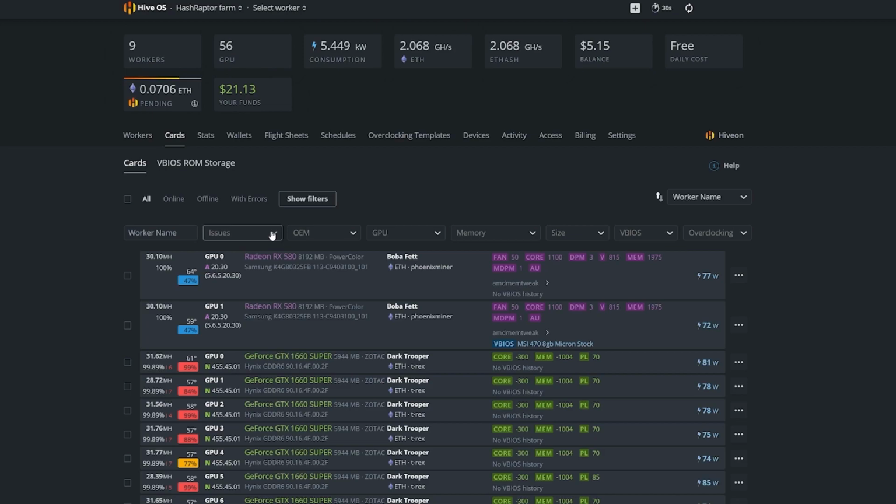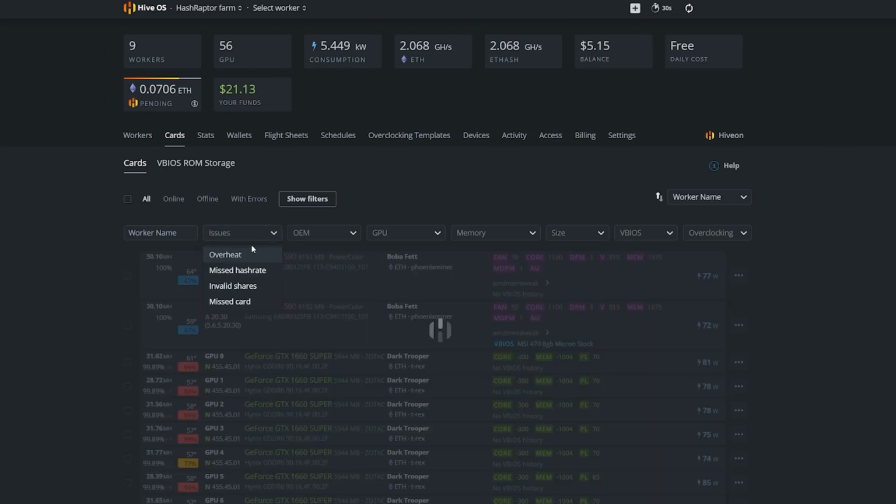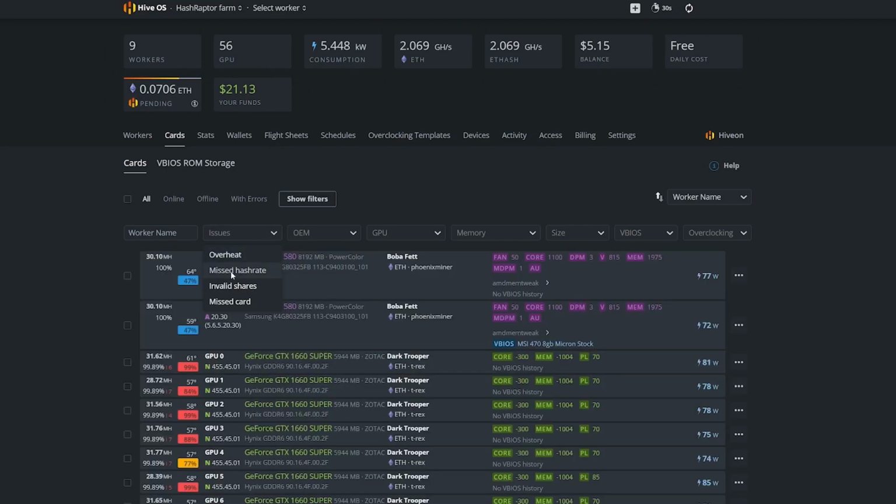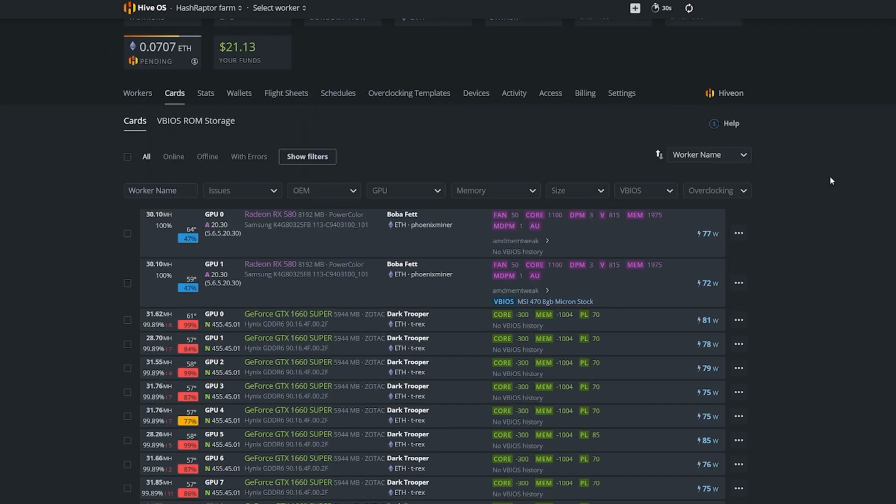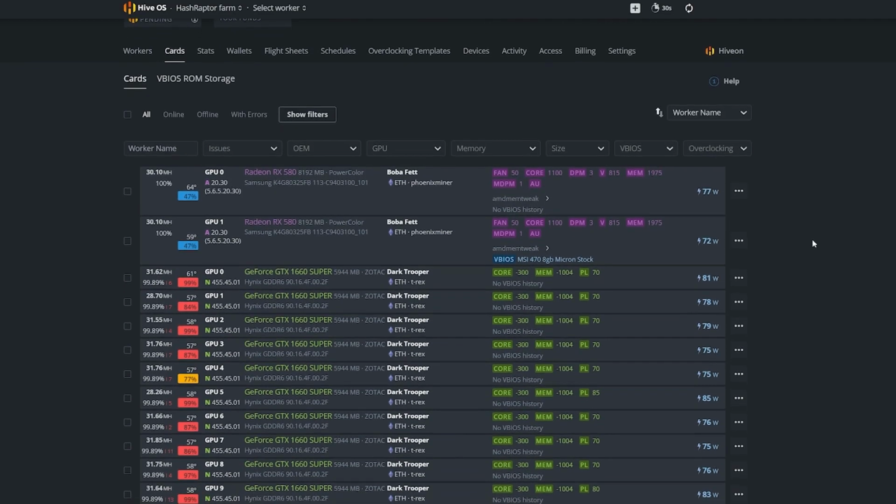Or maybe I want to filter by issues, and there's some great features here. You can take a look specifically at cards that are missing hash rate, invalid shares, or if you're just missing a card altogether. And if you're bringing up a number of rigs, there's a feature over here in case you missed anything with overclocks. You can filter all of your rigs without any overclocks applied and get them fixed up and finished off. All right, those are the basics of GPU Hub.